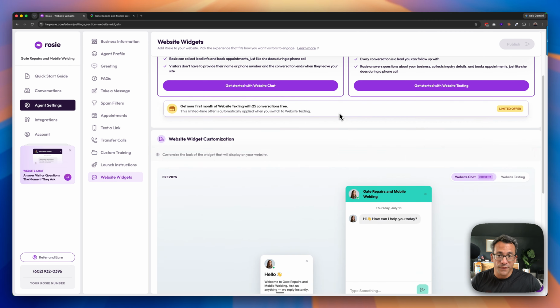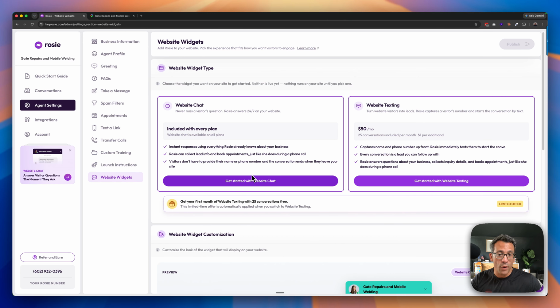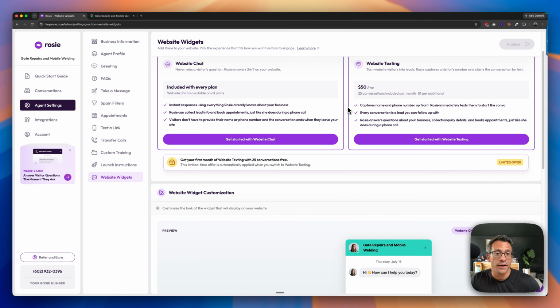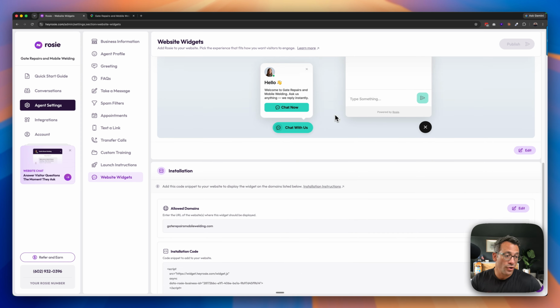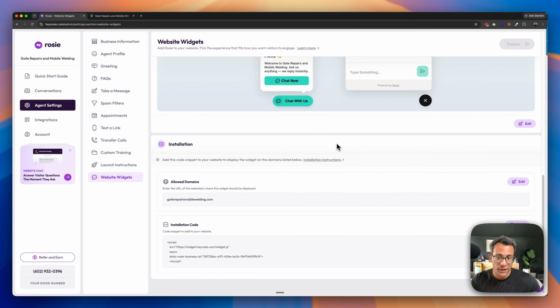And we have two options for that. We have a free version, which is a website chat. And then we have an upgraded version called website texting that takes the conversation from the website and turns it into a text conversation on the person's phone. So depending on what's right for you, you can learn more about it here and then choose one. But we encourage everyone to do this, especially the free version to get started. You install this code on your website and you're ready to roll.